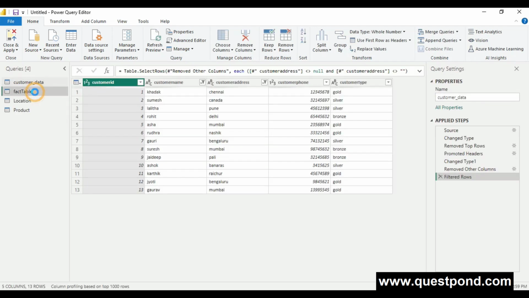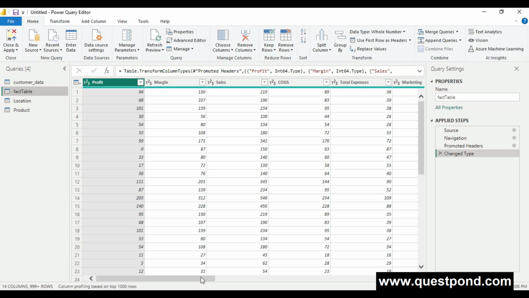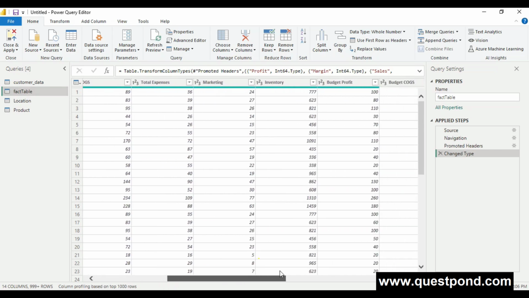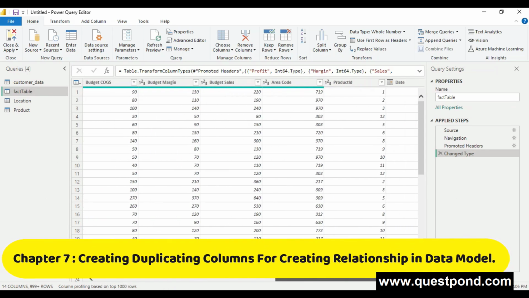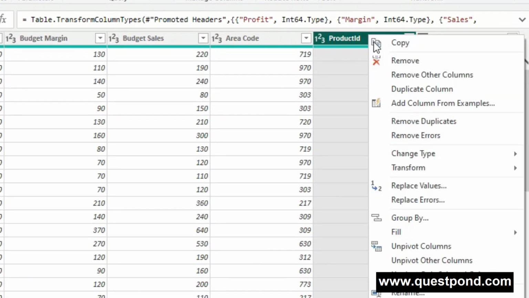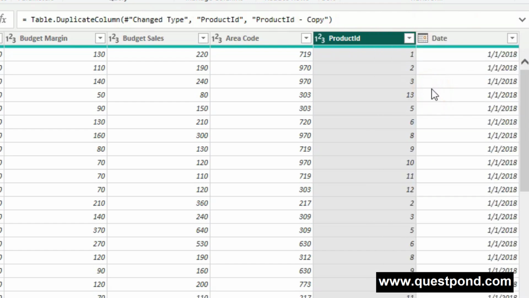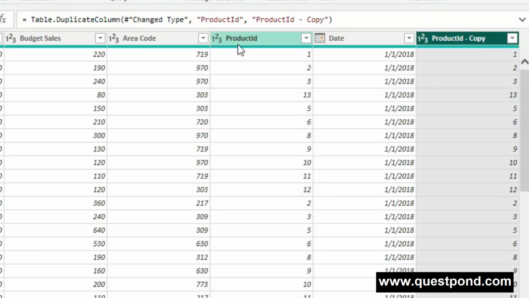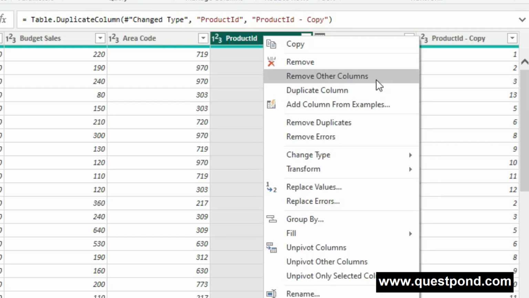and I will go to the fact table. Here I will simply go to the product ID and say duplicate column. That's it. This is not the right way to add the foreign key, but I just want to show you how you can duplicate the column here. That's why I've shown you this option.